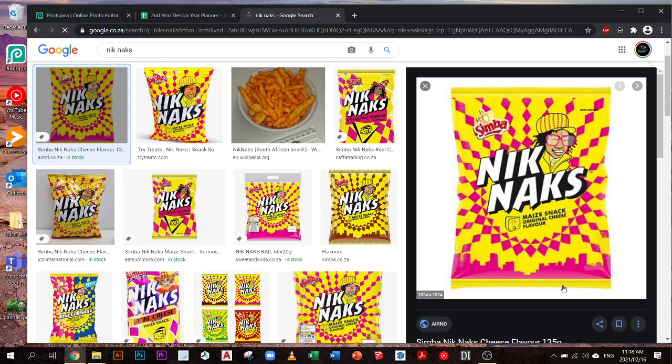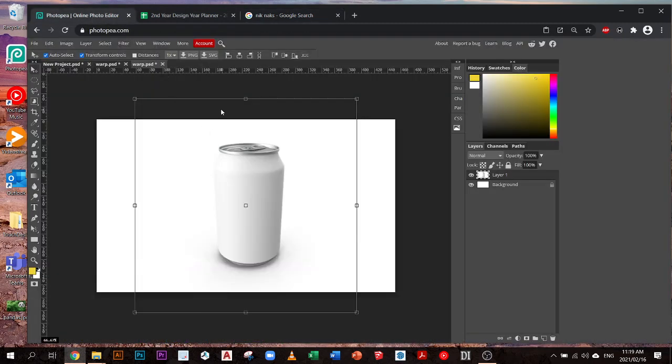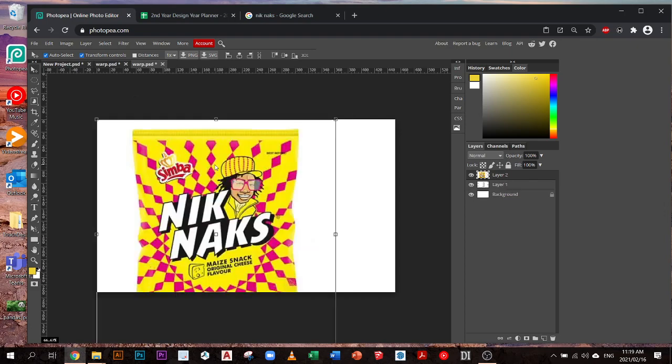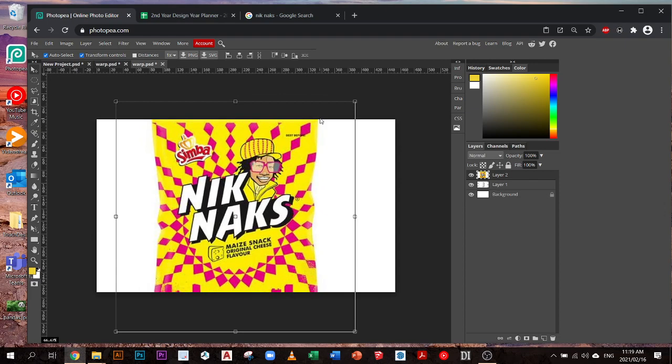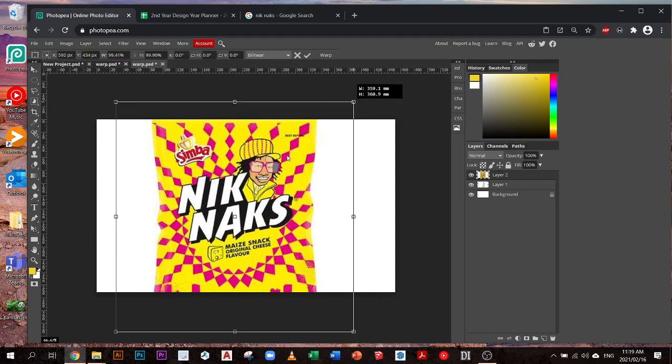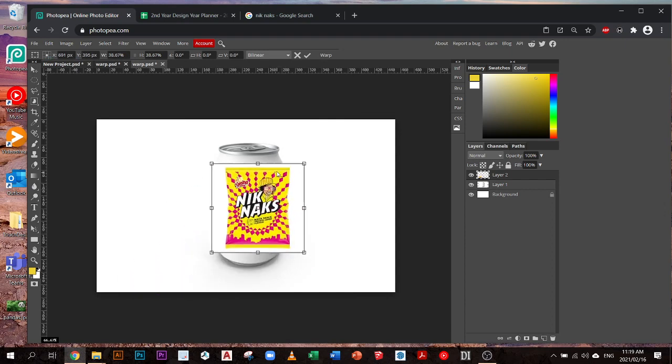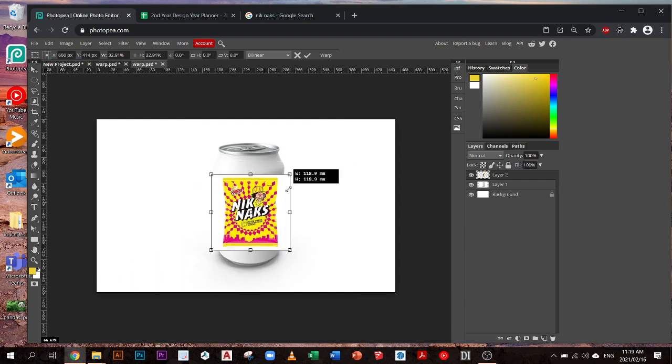Okay, I'm going to copy this image, and it's got a white background. Actually, maybe we can do that as an example of how to get rid of that white background. So I'm going to hit Control V. Now imagine this was a rectangular label, and I wanted to make this label appear like it was on the can. If I just use these transform controls and squash the image a little bit, and put it like that over the can.